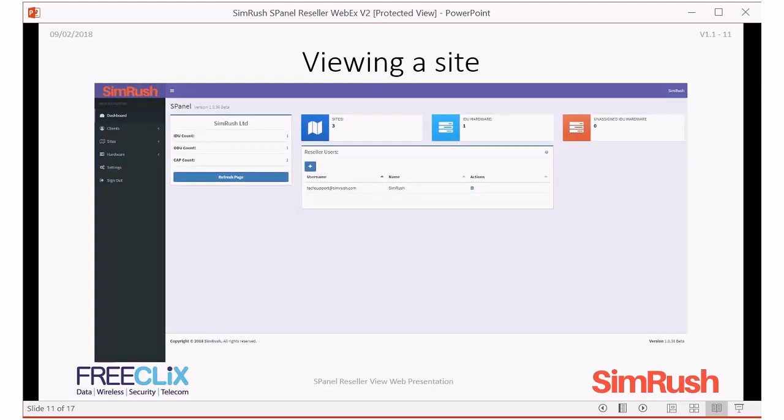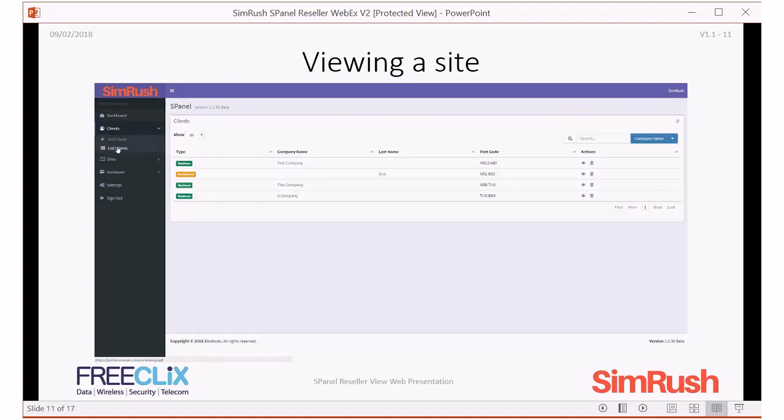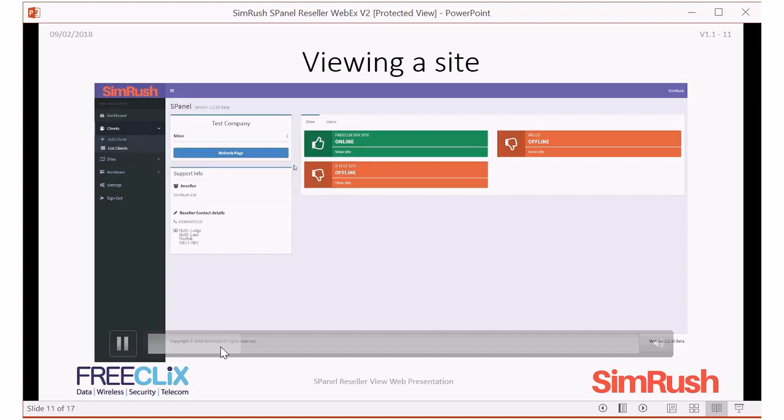So, here we go. Over to clients, list clients. Okay, so you can then go into that client. As you can see there, we've got Freeclicks dev site, hello, and that test site that I made just a moment ago. You can click on view site. That then goes in and views that particular site.